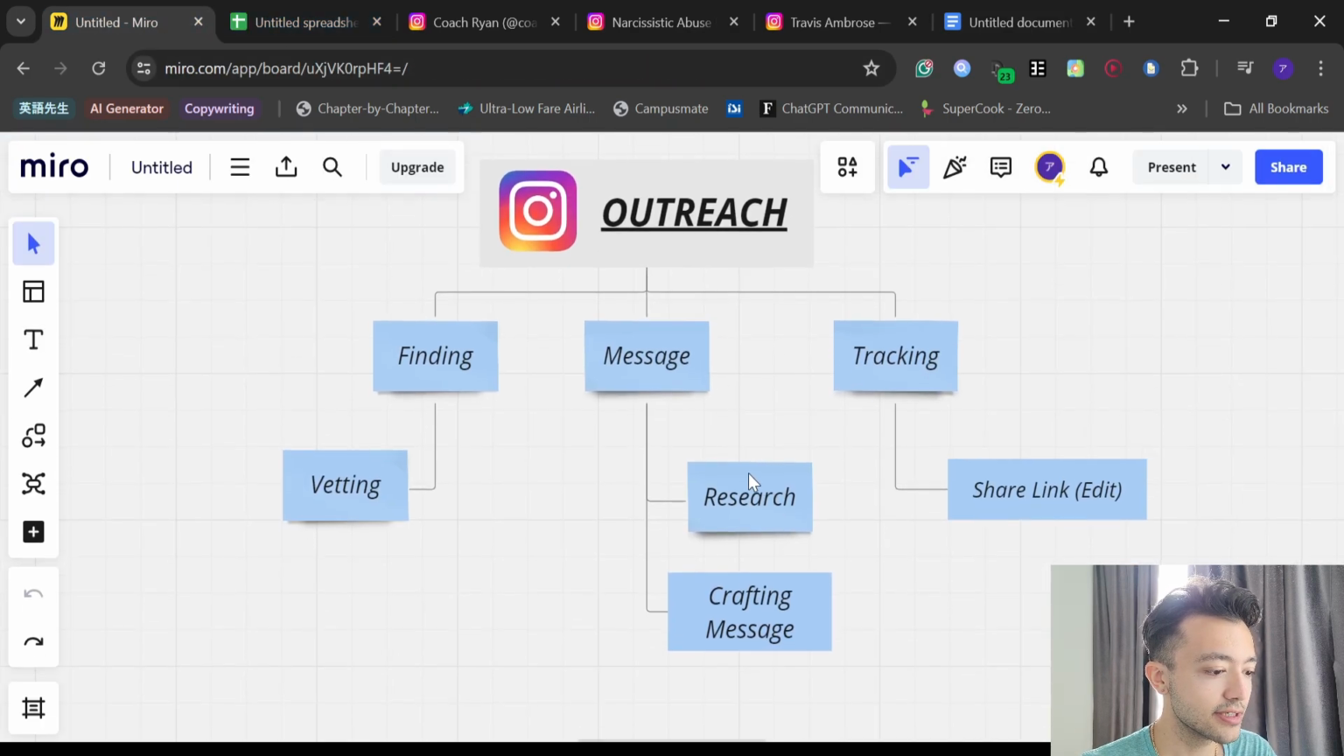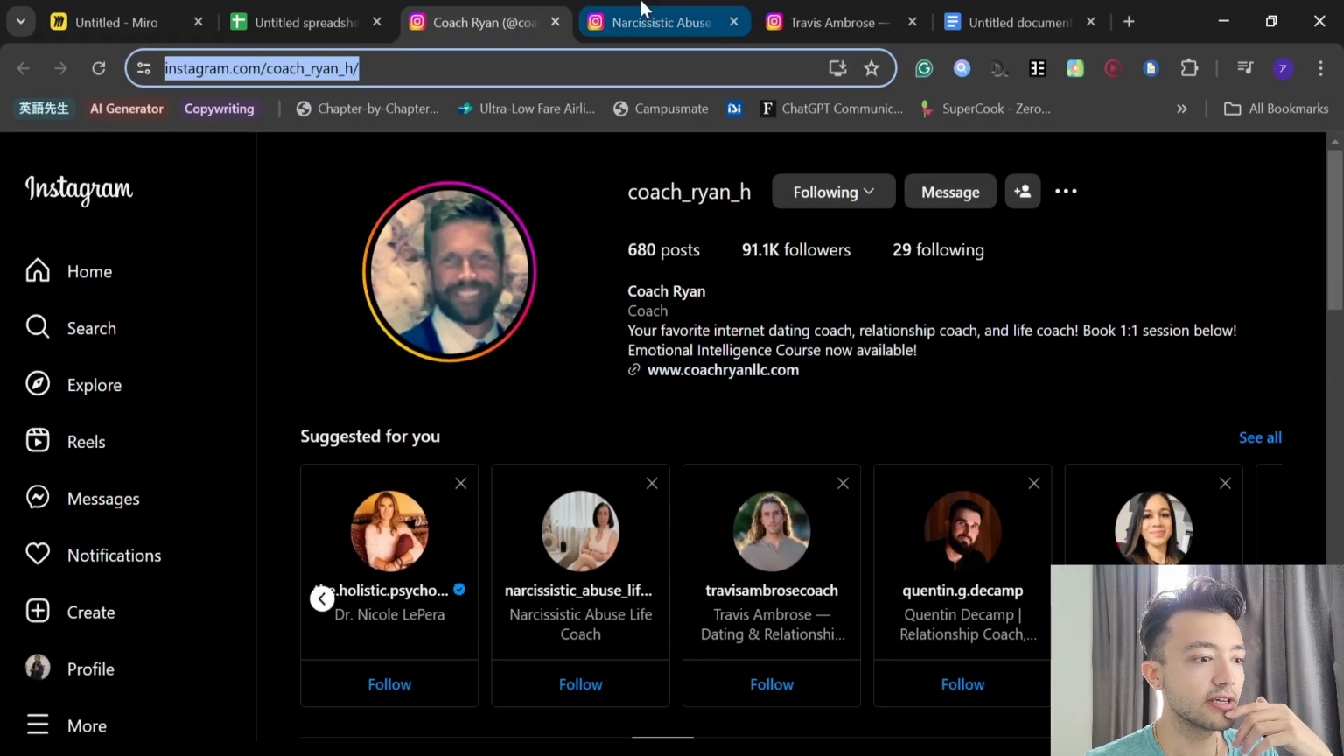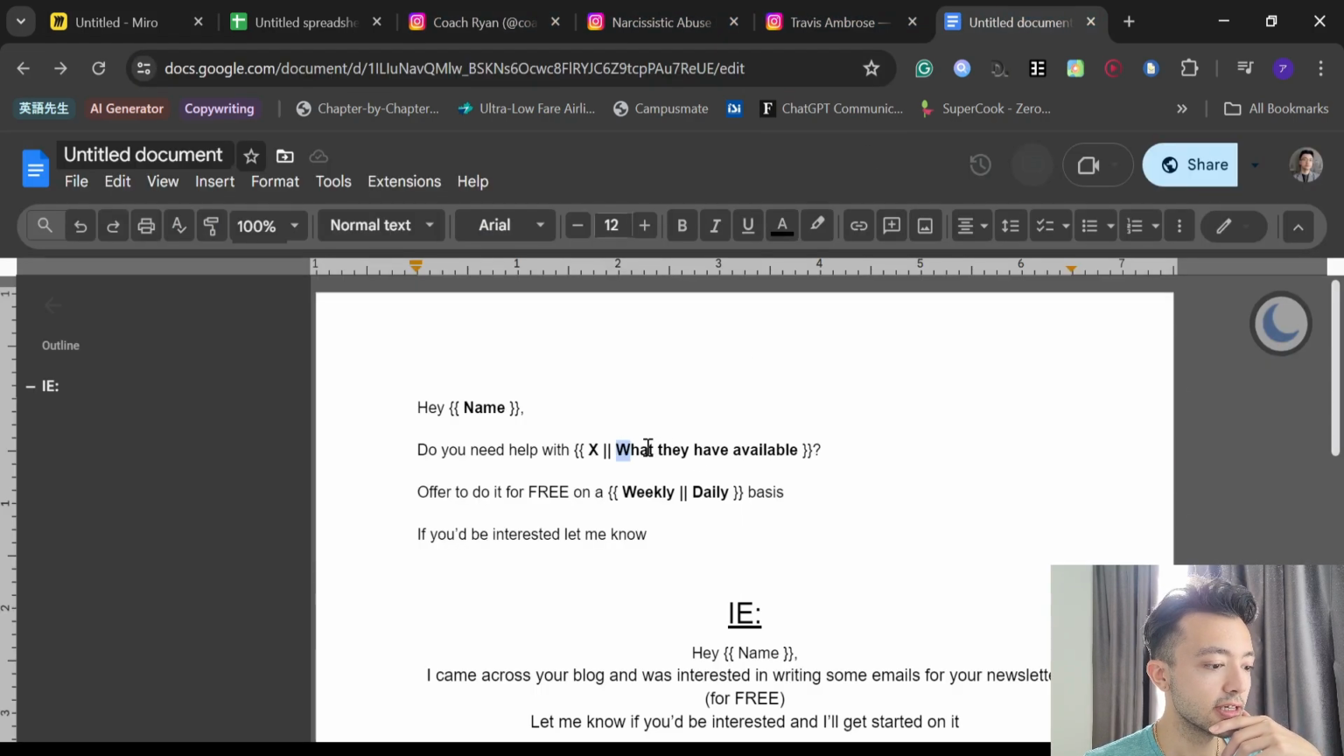Editing, client research. Yeah, the research part, how I crafted it, I did talk about a little bit: just what they have available. If they have a newsletter, if they have blogs, if they have a YouTube channel, or if they do short form content on TikTok, it could be a script writer, things like that. Just see what they have available and mark it down. That's at least what I do personally.